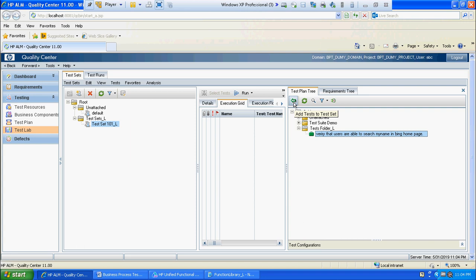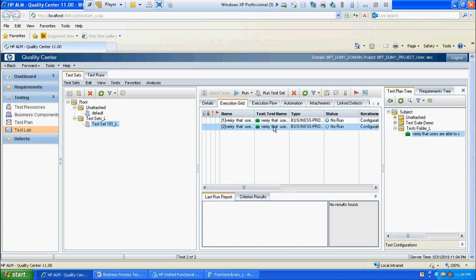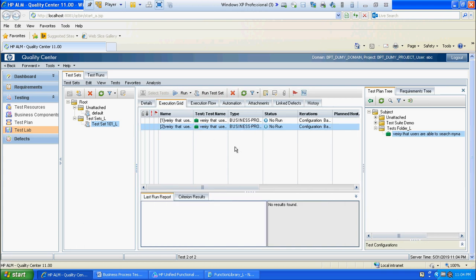I will select it twice so that I can claim that this is a test suite, because to be a set or suite there has to be more than one test case. So this is a test set. It has two test cases. These test cases are not manual test cases. These are business process test cases, and this is a test suite that holds two business process test cases.